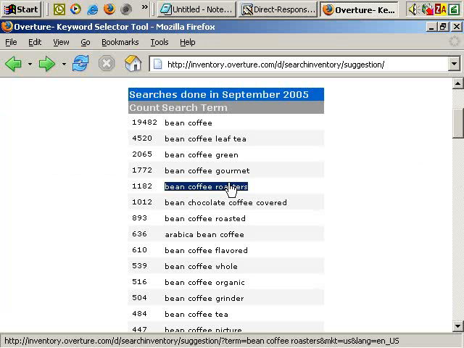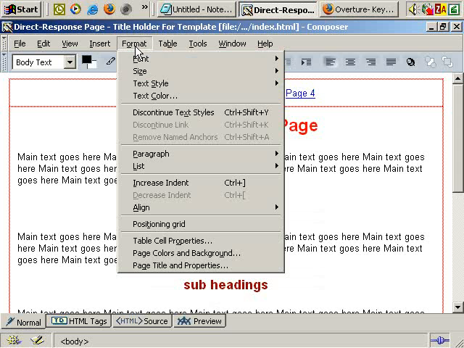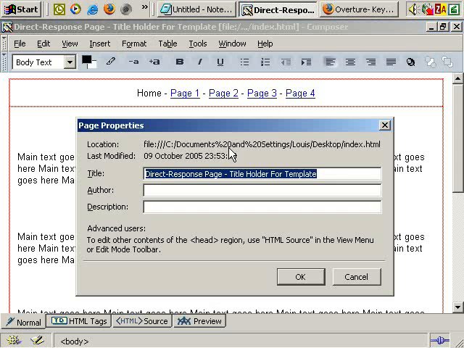Okay, Bean Coffee Roasters. Let's go back to Composer and Format. Go down to the bottom, Title Page, Page Title and Properties. Click. Okay, at the moment, we just have a page title that's a holder, not very specific at all. So if we just had our search term that we wanted to be found on, it could be Bean Coffee Roasters.